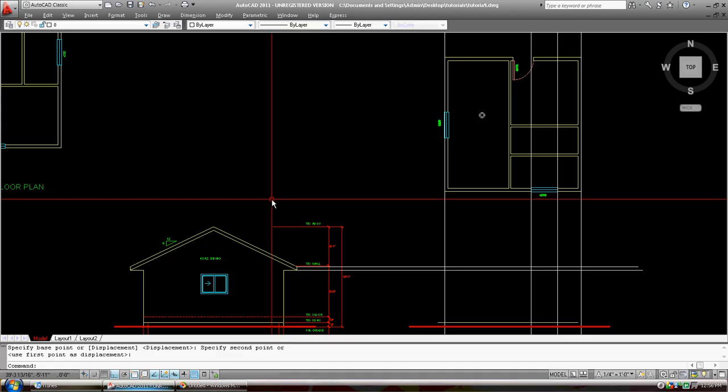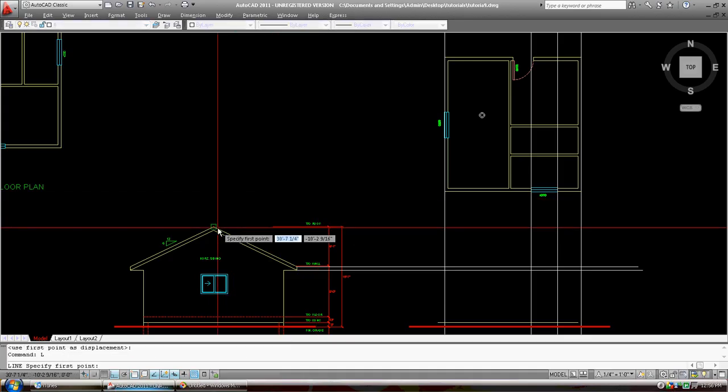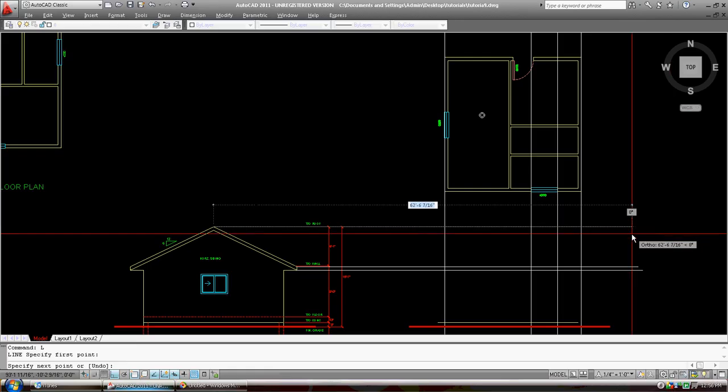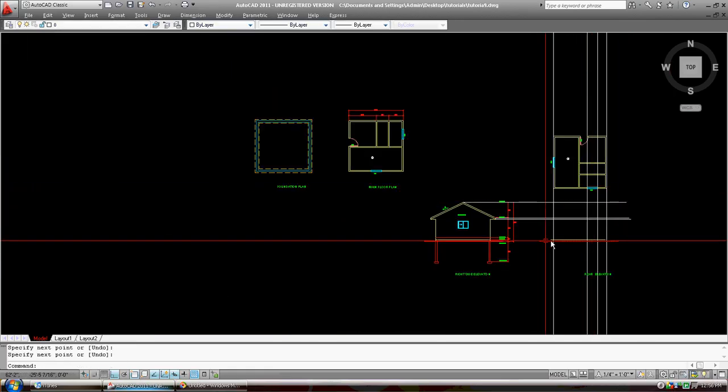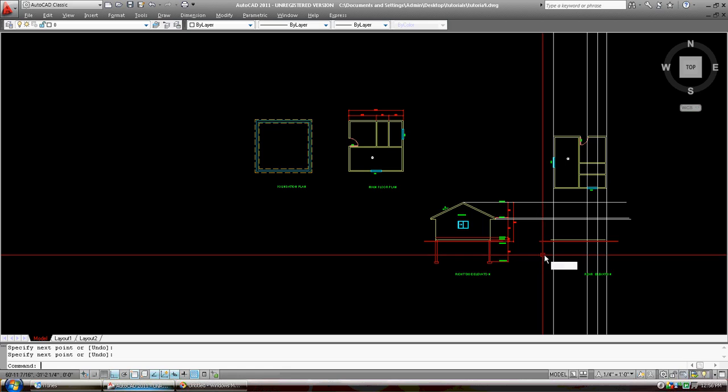I'm going to draw a line from the very peak of this roof straight across. So I've pretty much got everything represented here. Zoom.